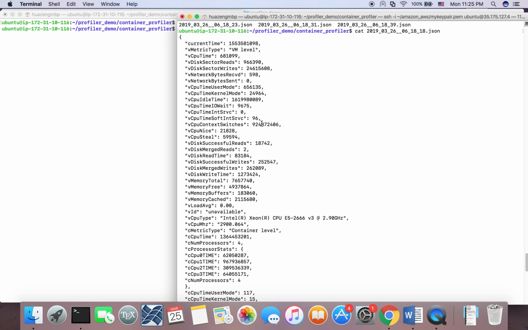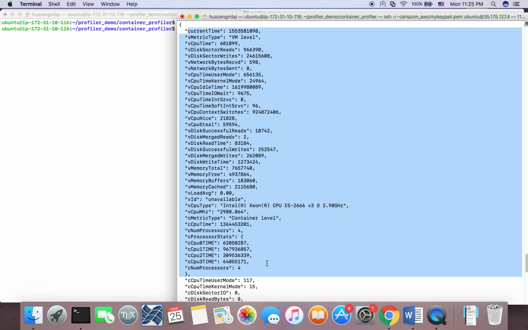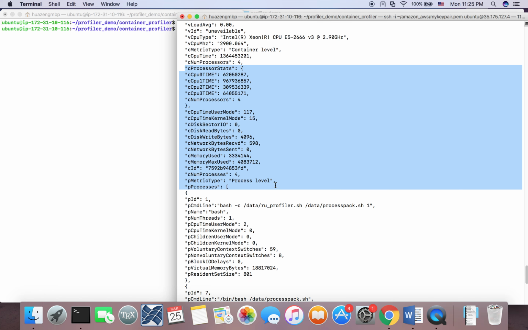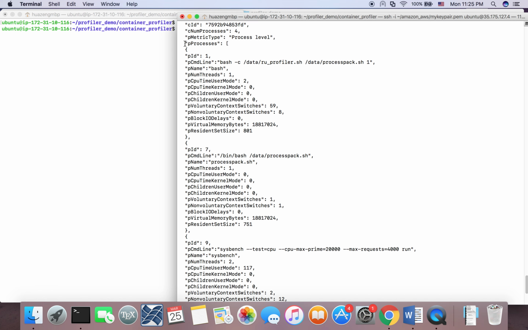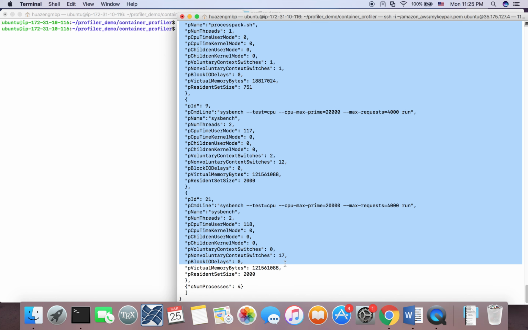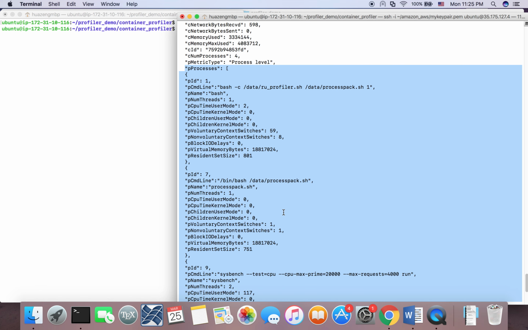So this is a JSON structure, and we can see this file contains the resource utilization stats on the virtual machine level and the container level and the process level, each of the processes inside the container. For example, there are 4 processes in total.